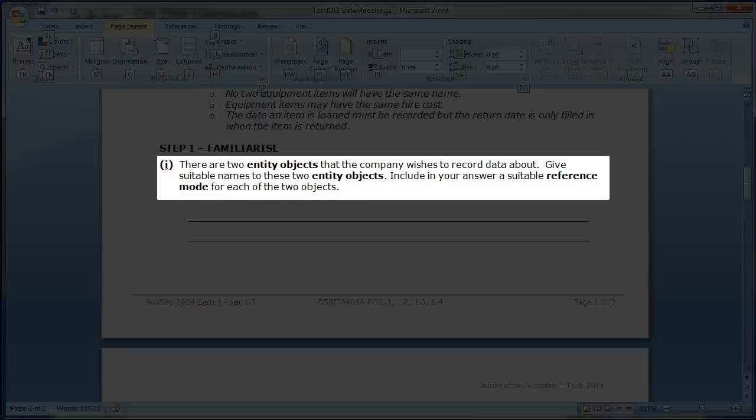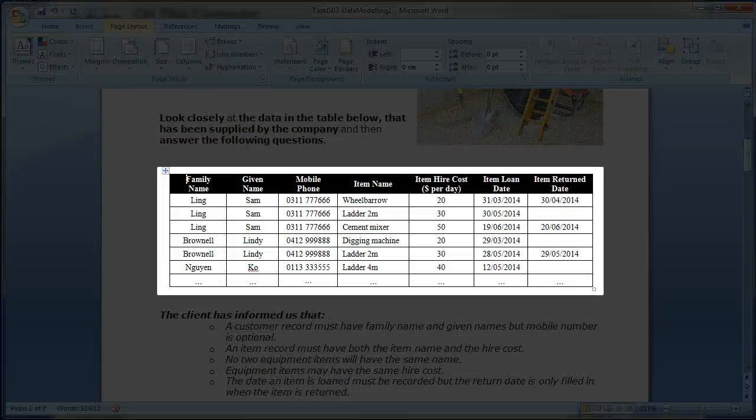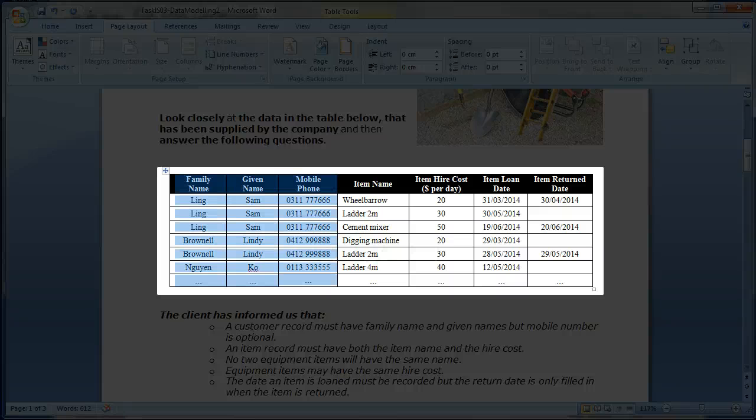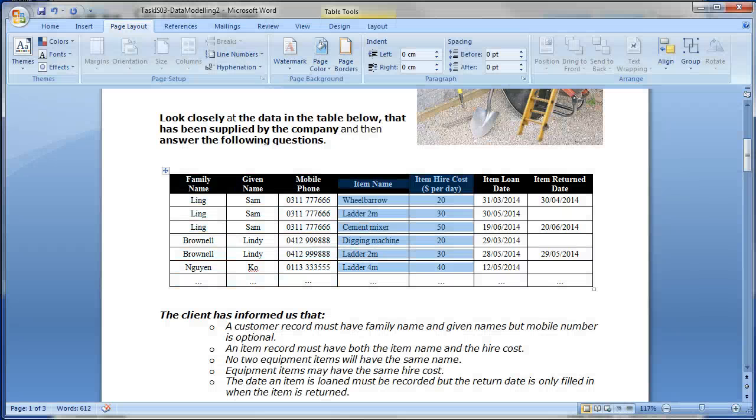Firstly, there are two entity objects that the company wishes to record data about. Give suitable names to these two entity objects and include in your answer a suitable reference mode for each of the two objects. So by looking at the sample data given, it should be clear that the entities contain data about the customers and the items for hire.